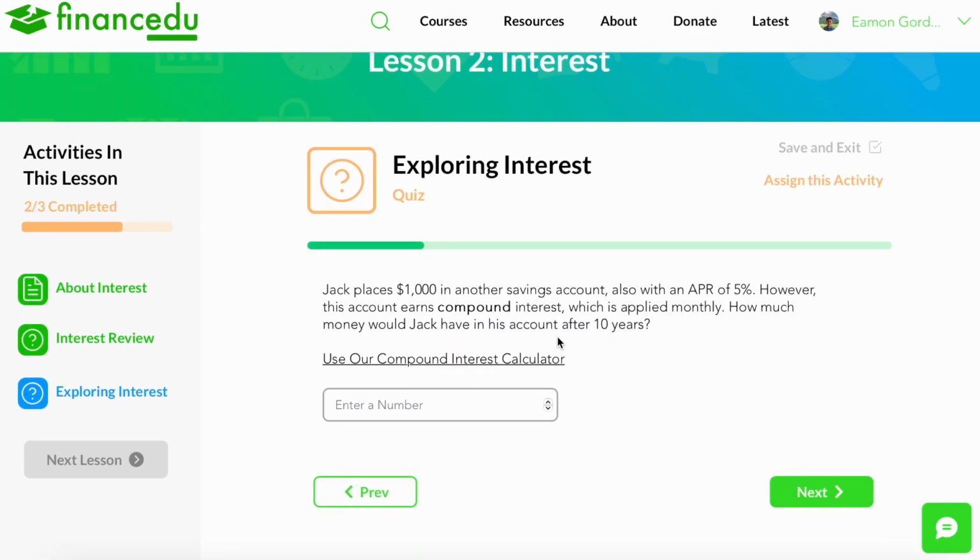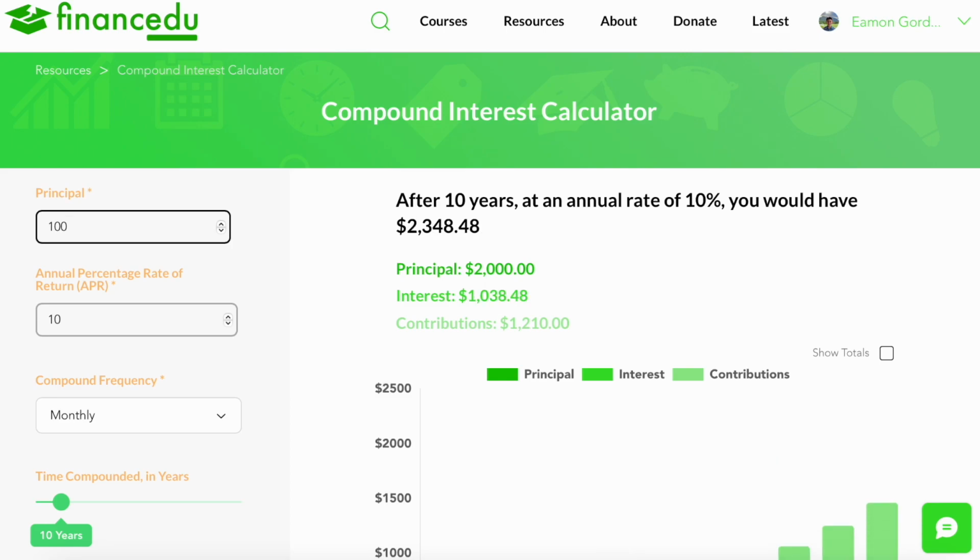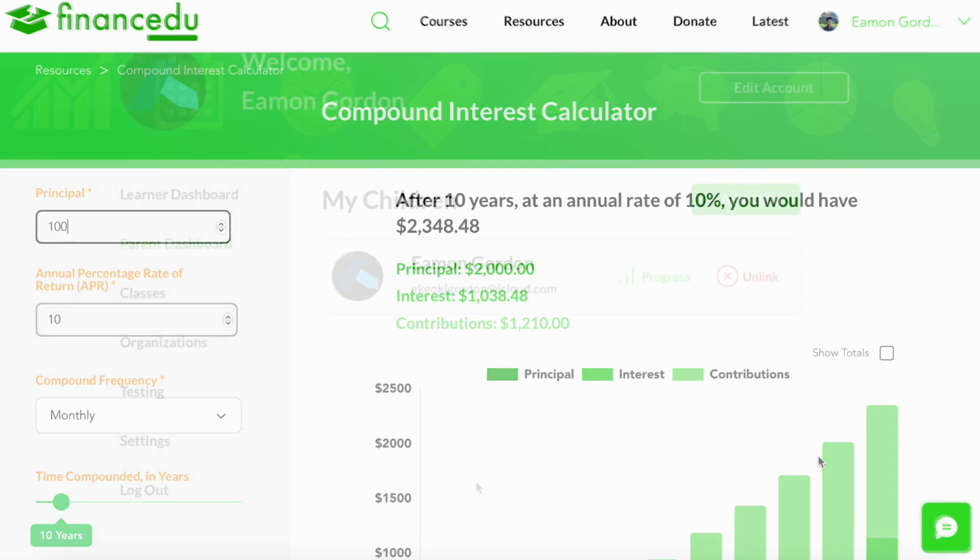Now some lessons have a special feature that link to some tools that we've created. One such tool is a compound interest calculator that allows users to play with different variables and see the results in an animated bar graph.